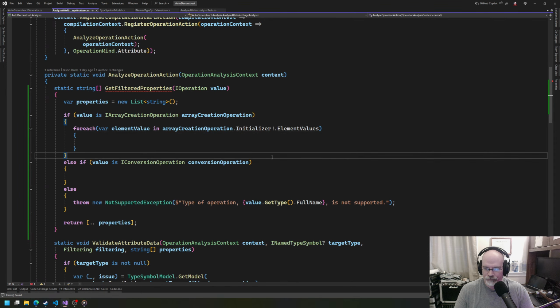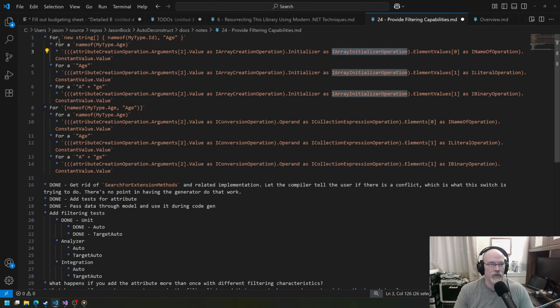We'll assume that's that. Is a constant member covered by one of these operations? This is when you're putting an array into an attribute. So there were only a couple of choices that you can do. You can either say that is equal to a new string like this, or a collection expression, and then if you're passing in a nameof, or a constant, or a concatenation, there's a nameof operation, literal operation, and binary operation. Those are the ones I can think of. If you can think of more, let me know.